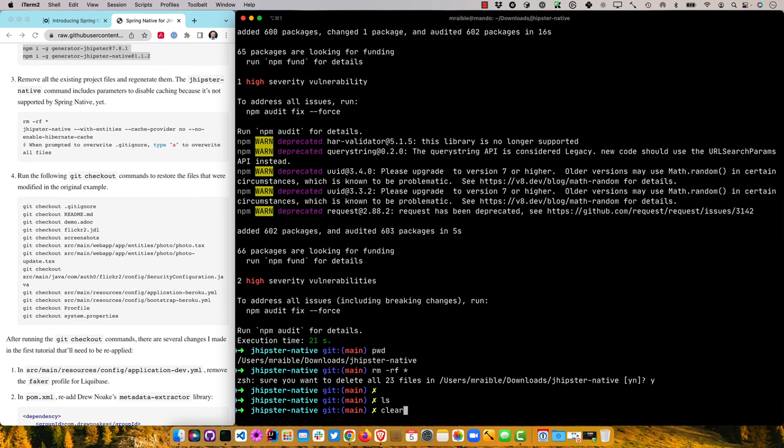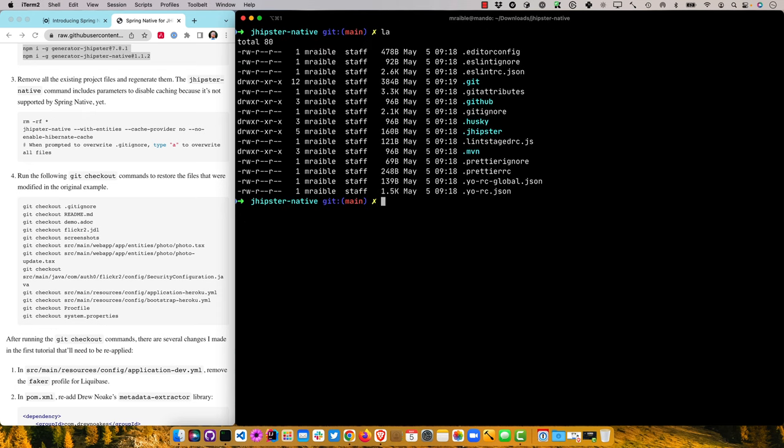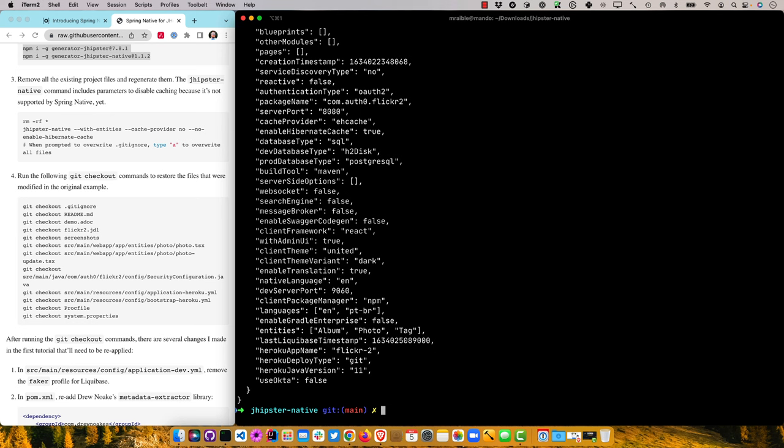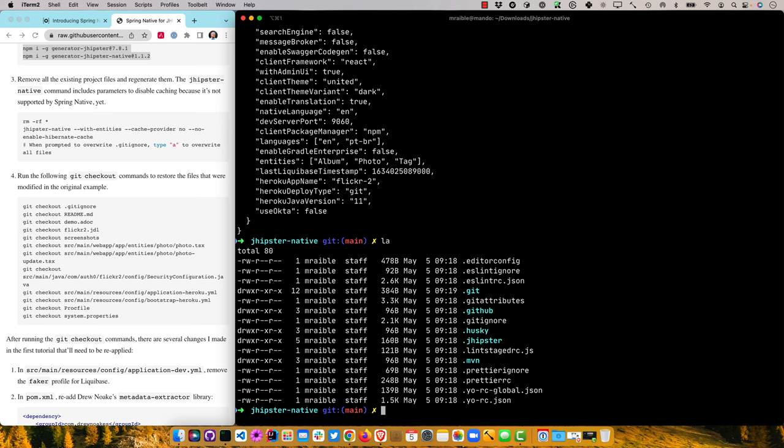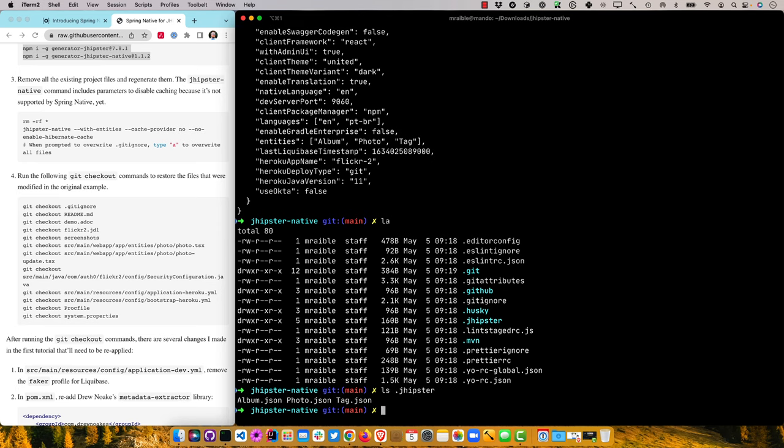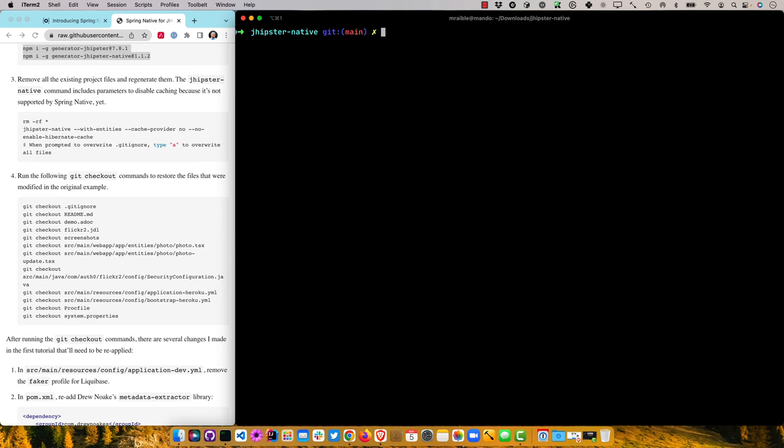There's nothing in there now, but a neat trick is there's still a bunch of dot files in there. There's this .yo-rc.json, which has all the JHipster settings for this application. And there's also a .jhipster directory, which contains all the entities for this application. So we can run jhipster-native with entities, and that'll use those entities that we've already created.